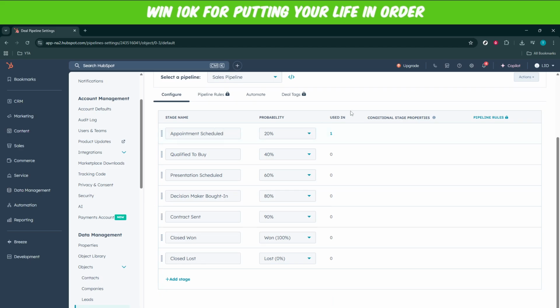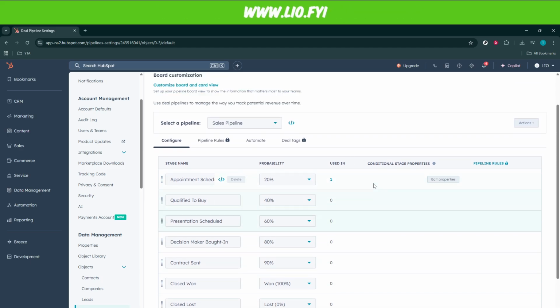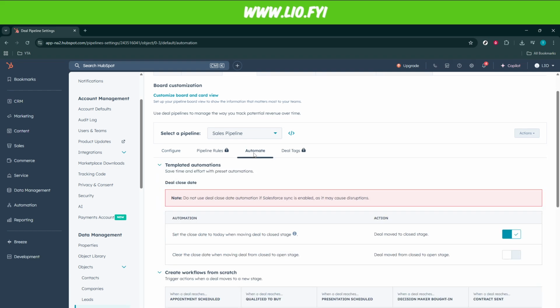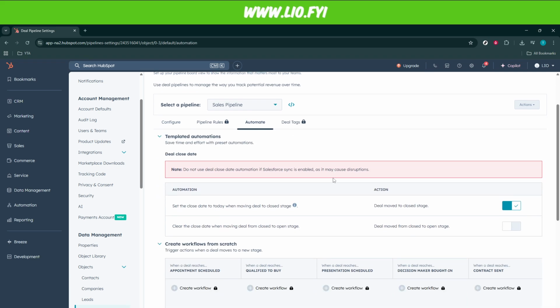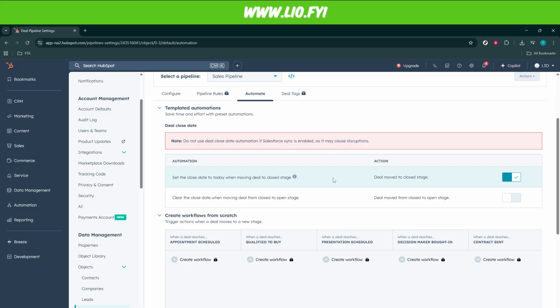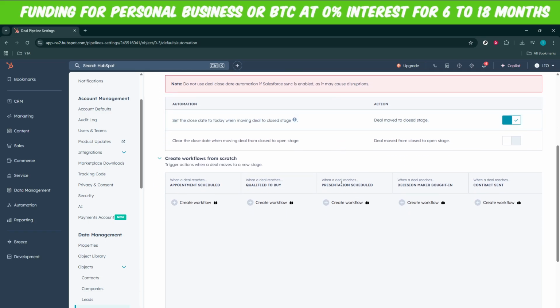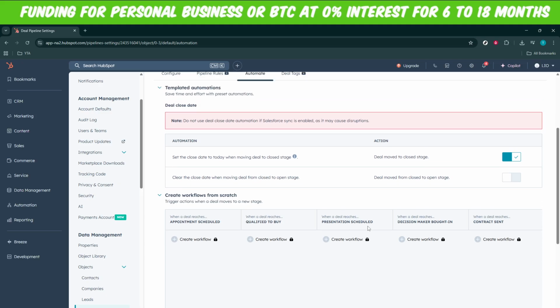Next, we need to introduce some automation into the process by clicking on Automate. Automating certain aspects of your pipeline, such as sending emails or setting reminders, can significantly reduce manual tasks and improve your efficiency. So, don't skip this part, as it will help you leverage HubSpot's full potential.